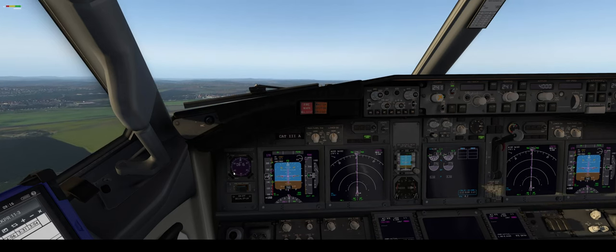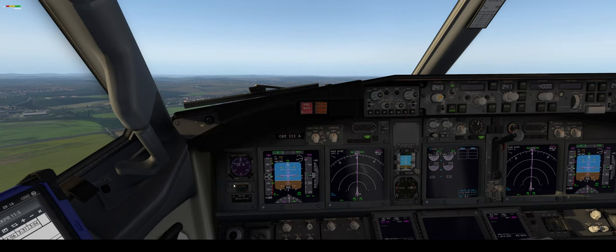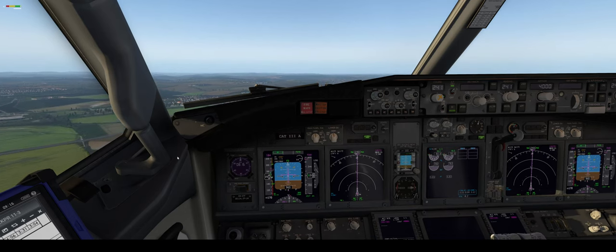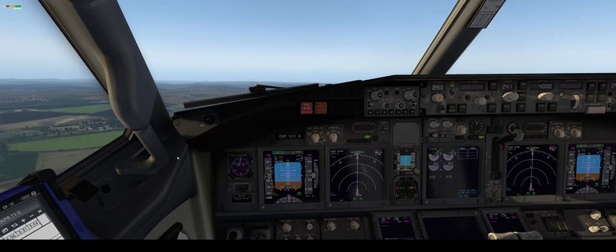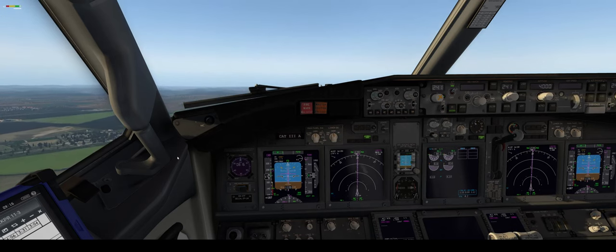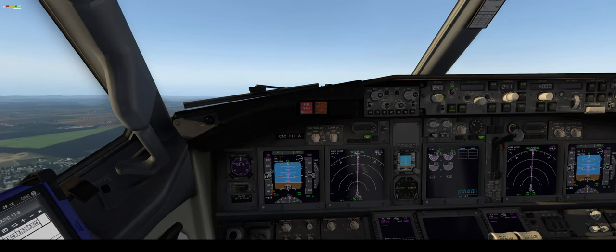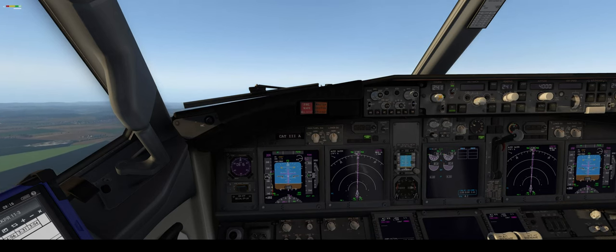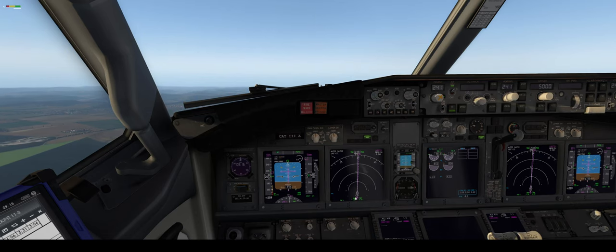So as you have flaps 15, we can go to flaps 5. If I press toggle twice, we should have full go around thrust, as you can see right now. Okay, and now we can put flaps 1. We can put flaps up. Okay, we can make it, for example, 5000 feet, like this now.